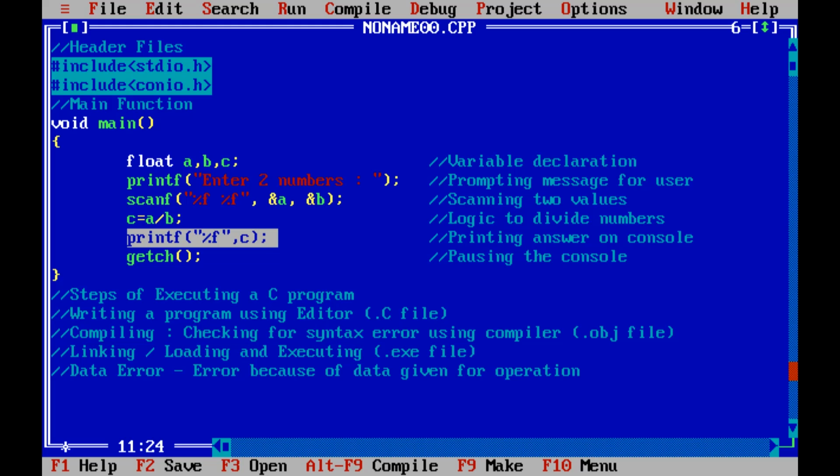So here we have written printf "%f", c. Here we can also write it like this: "answer is %f". That is also possible. And to take it to a new line we have used \n, and at last we have written getch just to pause the console so we can see the answer. Now this is our simple program for dividing two numbers.